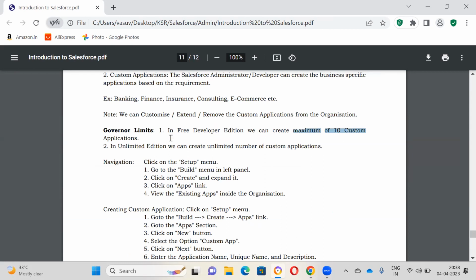But if you are getting the license of unlimited edition, there is no limitation. You can build any number of custom applications. So these are governor limits. Governor limits are nothing but some limits which are given by Salesforce in each edition. For almost all the features in Salesforce, they are providing some governor limits, like applications, validation rules, workflow rules, process builders.